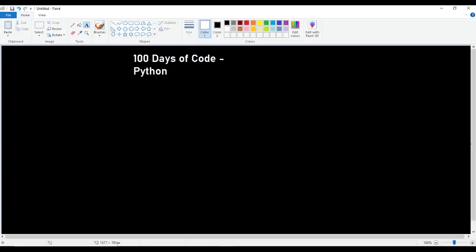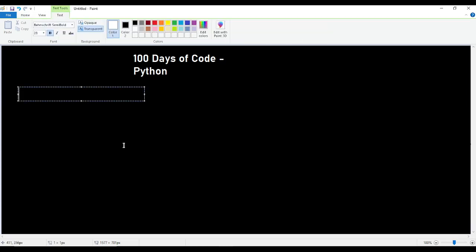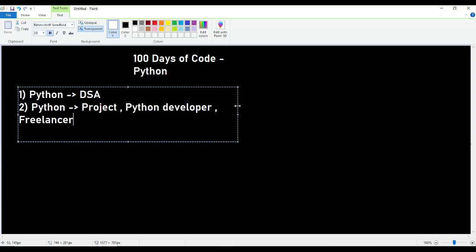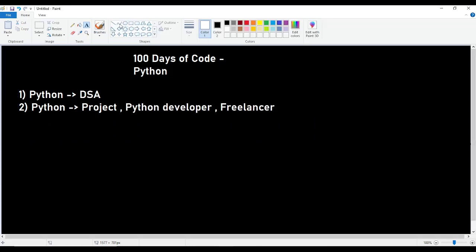So first I will start with two things. First, you should have a clear vision in your mind of why you are doing this course. The first condition is you want to learn Python just for data structures and algorithms, right? And the second motivation could be you want to learn Python to make projects, or you want to be a Python developer, or you want to be a freelancer, anything, right? So in the second condition, you want to do more things in Python, and in the first condition, you only want to do data structures and algorithms in Python.